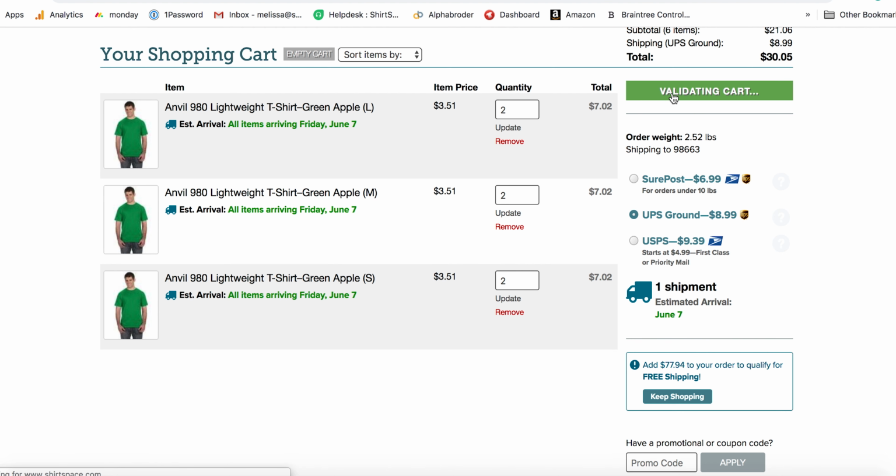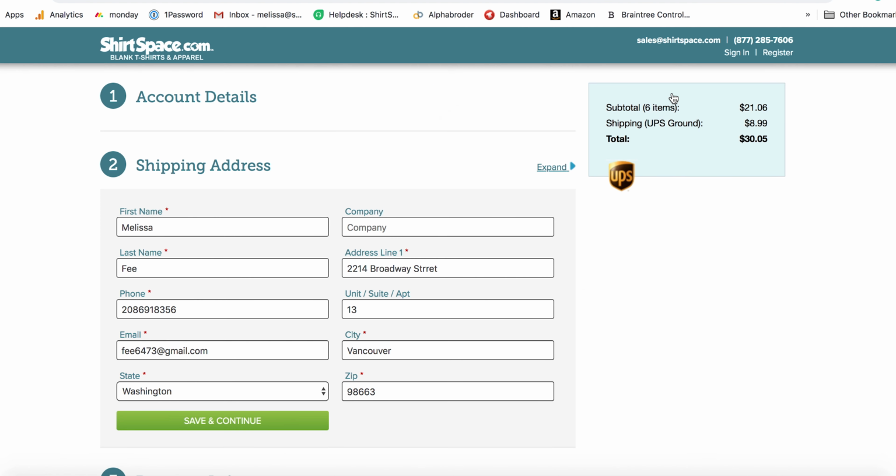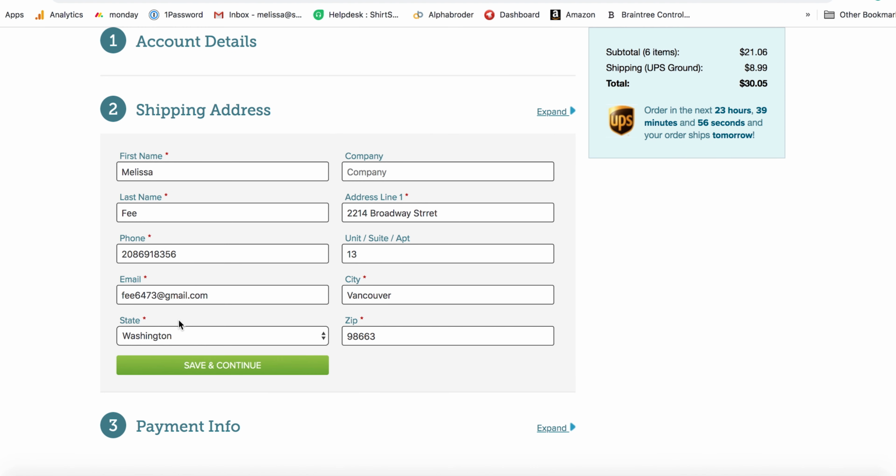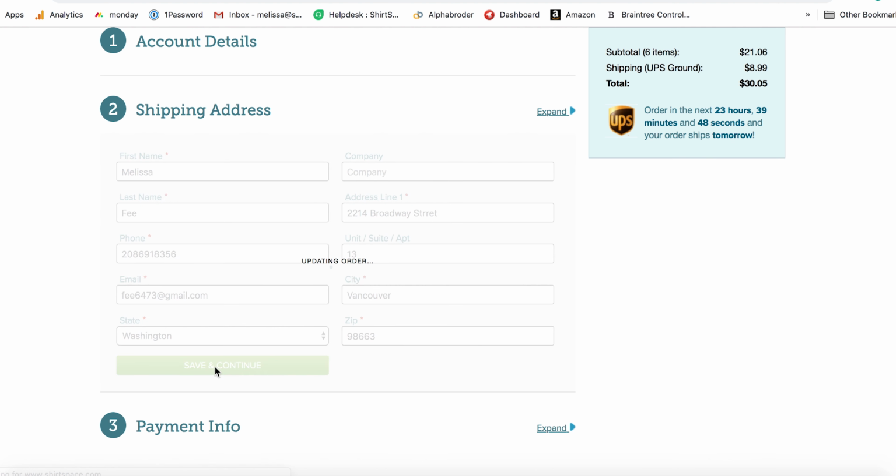If you are not already signed into your account, please choose if you would like to continue as a guest, create an account, or sign in. Next, you will enter in your shipping address and click Save and Continue.